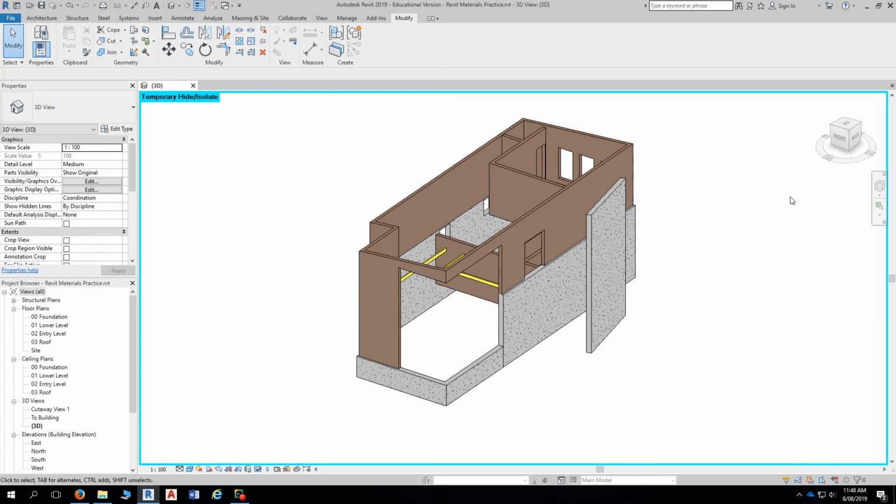Families are divided up into three areas. There are system families, there are loadable families, and the third one, does anyone know what the third family group is, or the way that we create families? In place, yes, in place is the answer. So we can actually build a family within a project, that's an in-place family. But system families are families that you cannot load into a project.